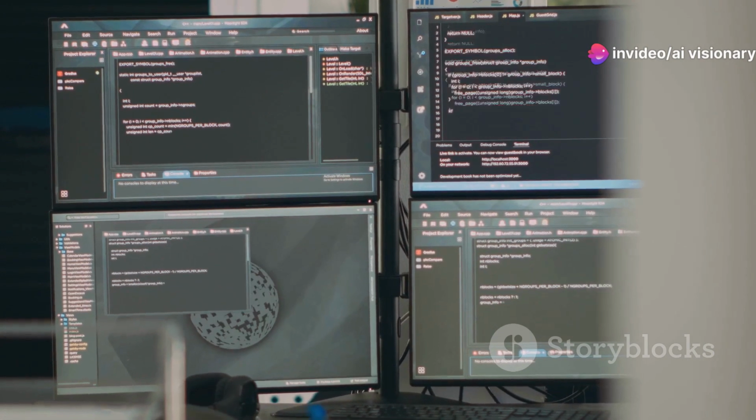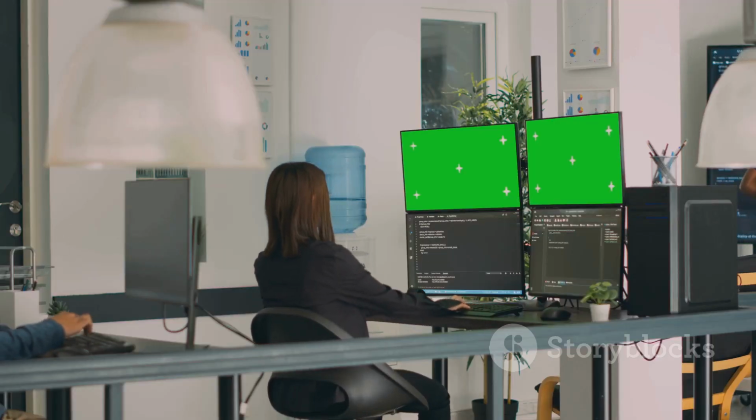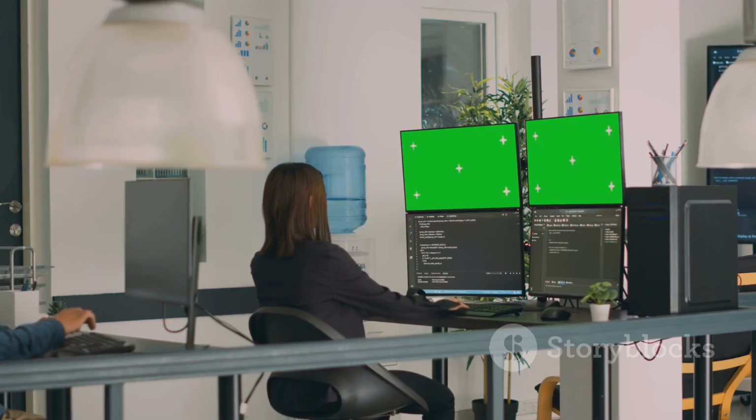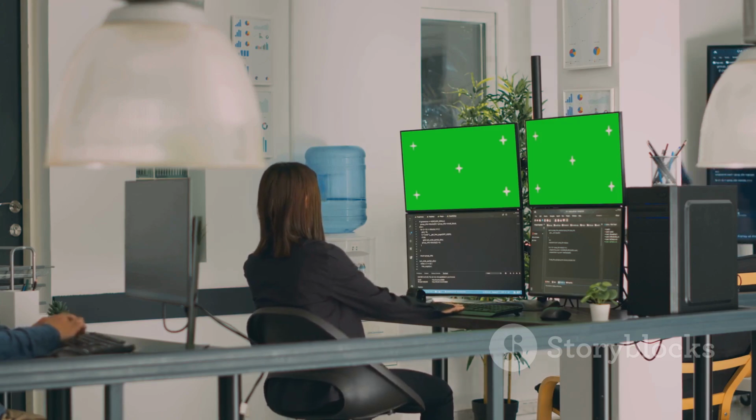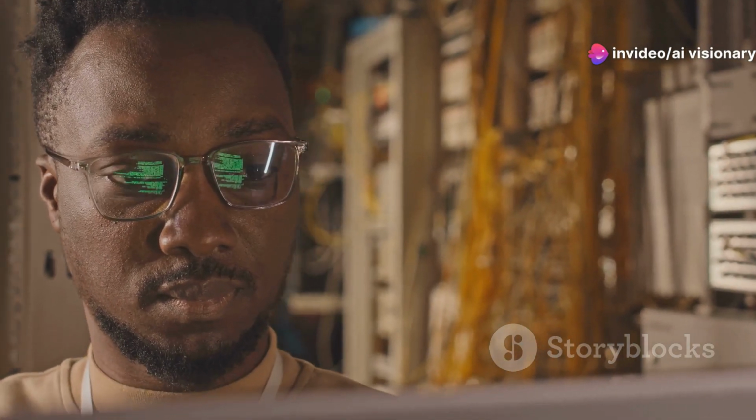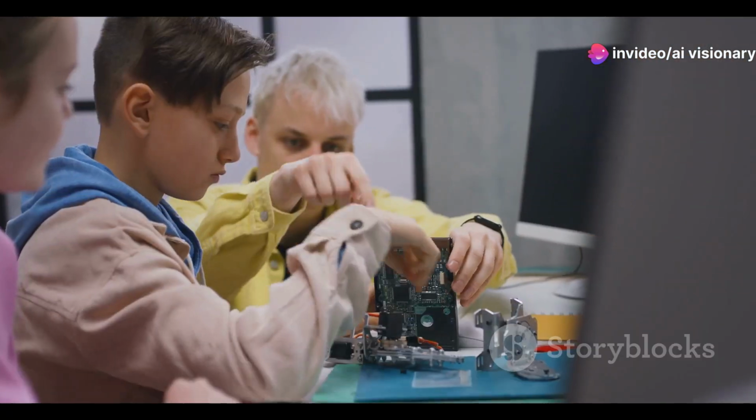Wondering how you can get started? There are incredible tools out there. TensorFlow and PyTorch are two popular frameworks that make it easier to build and train your own AI models. And you don't need to be a coding genius to start. There are plenty of beginner-friendly tutorials online.